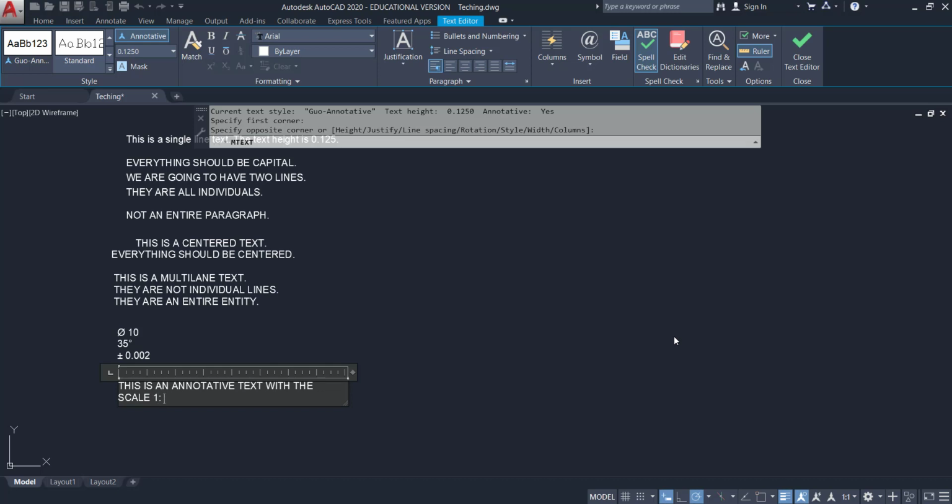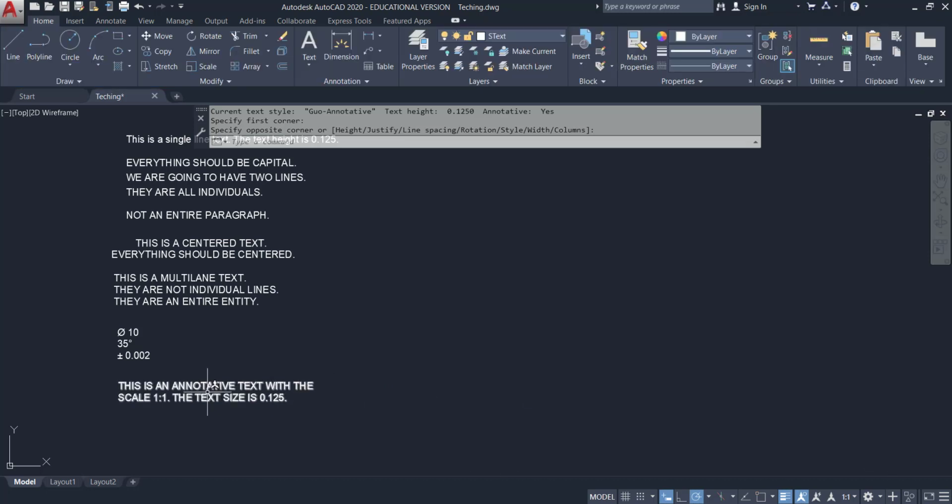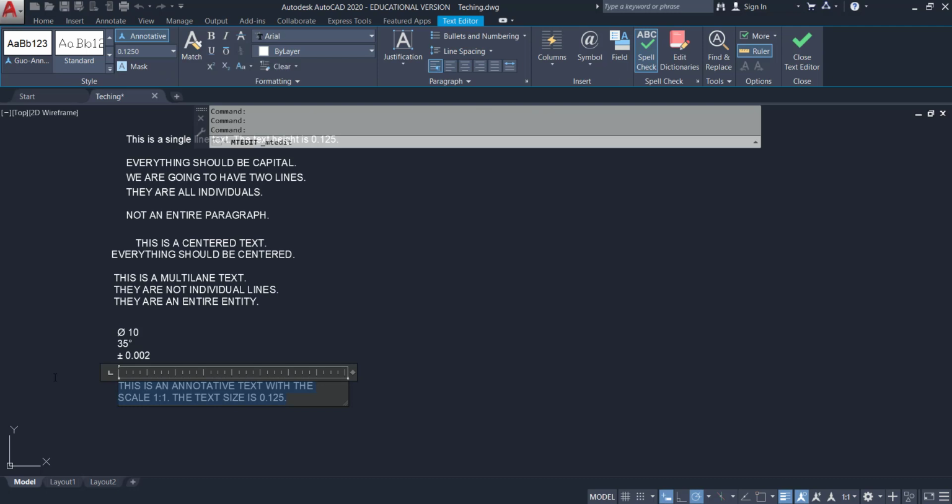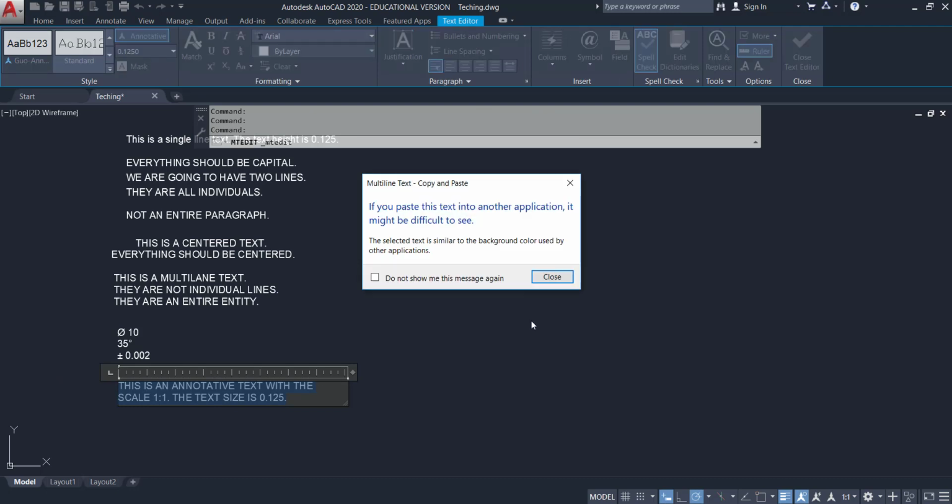Period. 1/1. Period. The text size is 0.125. Period. So this is the first one, and I'm going to copy this. So double click and copy this. And it gives us a warning, then forget about it.